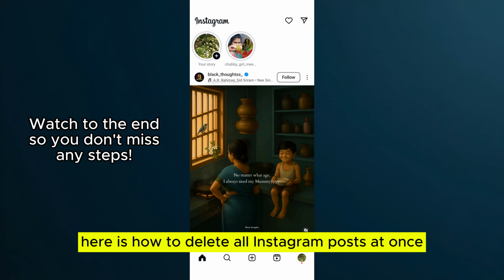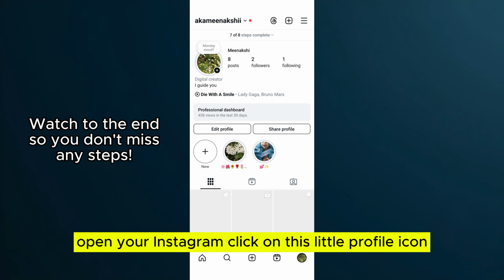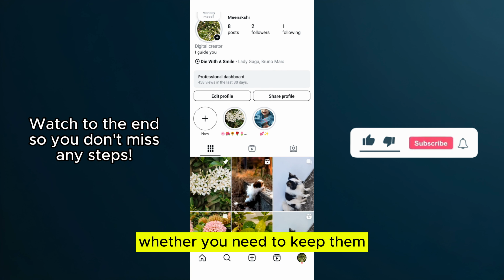Here is how to delete all Instagram posts at once. So let us do that. Open your Instagram, click on this little profile icon. Now, here you need to delete all your posts, whether you need to keep them or you need to delete them.